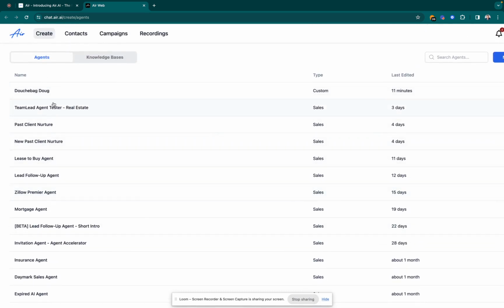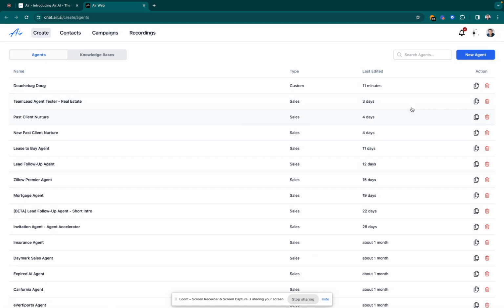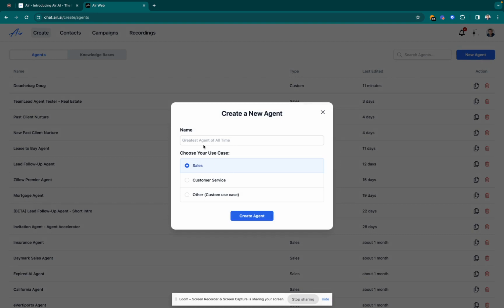And these agents are really great for getting into it if you're wanting to call past clients, or maybe a lease to buy, or getting into lead follow-ups or anything like that. But today I'm going to show you a little bit of how to get into the advanced editor. So if you want to start a new agent, you can certainly go over to the top right-hand corner. You can click on new agent.